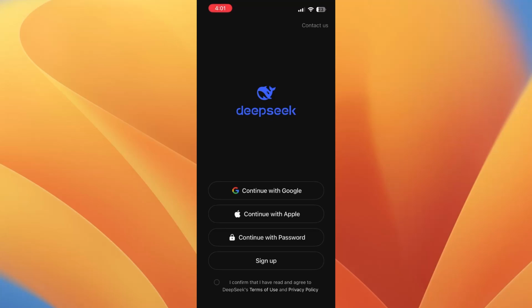Once you're on the login screen, choose your sign-in method. You'll see options like Continue with Google, Continue with Apple ID, or log in using your email and password. If you used Google or Apple when creating your account, tap that option and confirm your account in the pop-up.